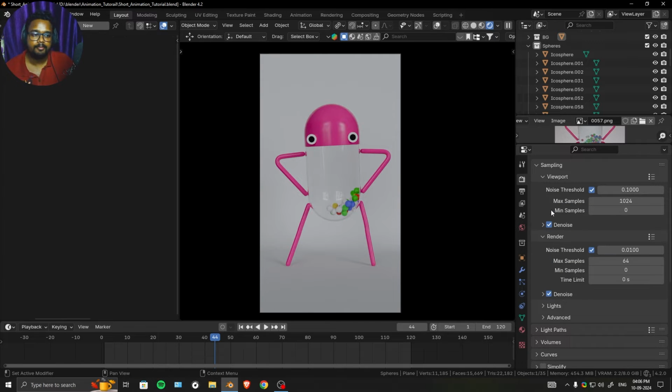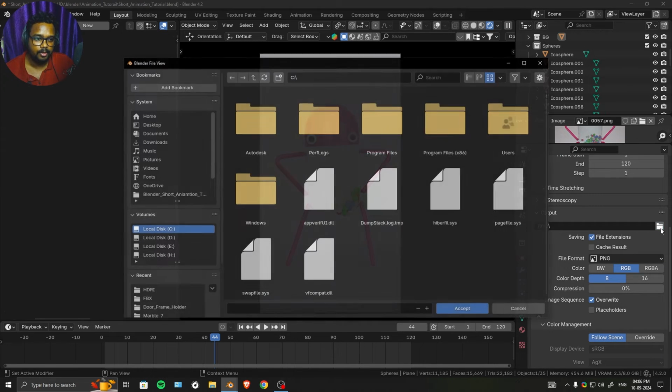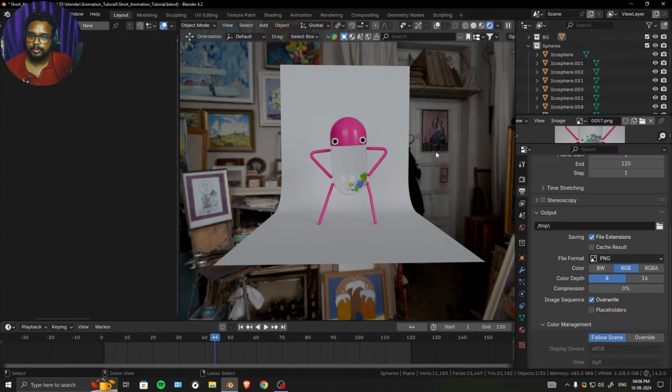And once you are happy with everything, just hit Ctrl and F12 and let it render wherever you have selected your output directory to be. And after rendering, you can compile everything. So let me just show you how to do that.